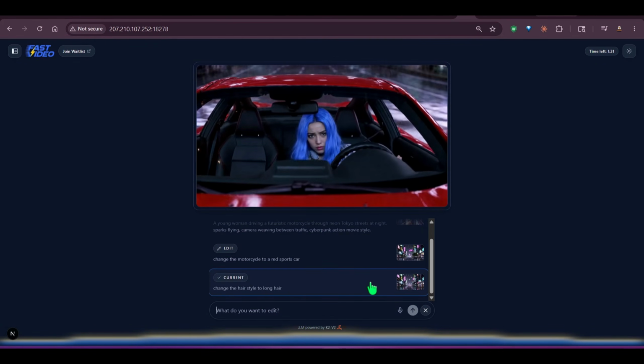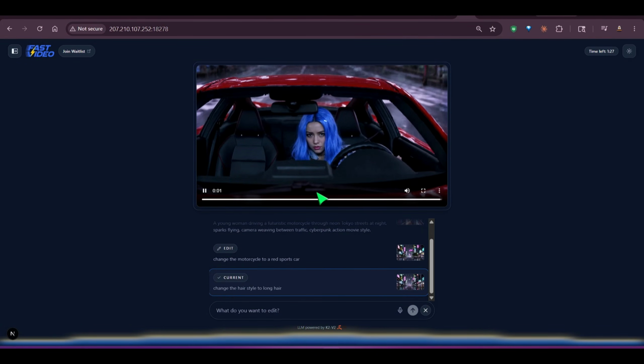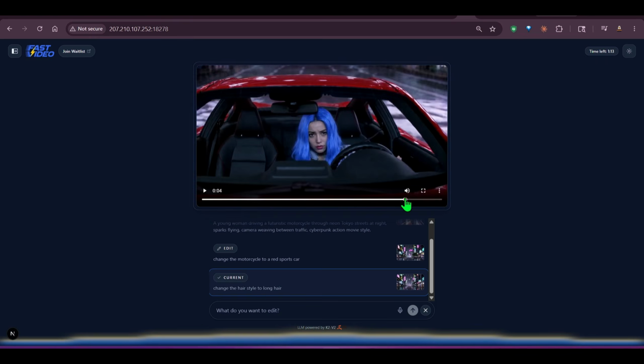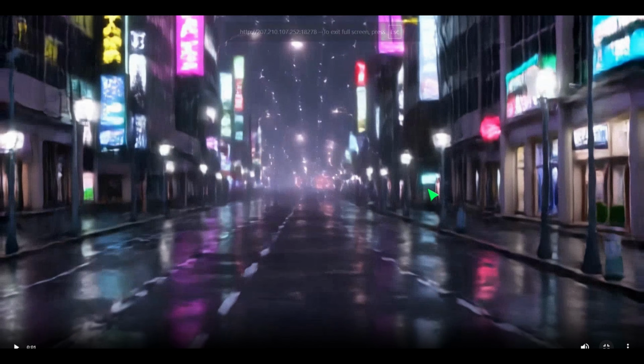Cool. This worked. Change the hairstyle to long hair, and because this is a cyberpunk style, it decided to make it blue. Thank you. But this is amazing, and I did not quite believe that would have been possible, but here we are.